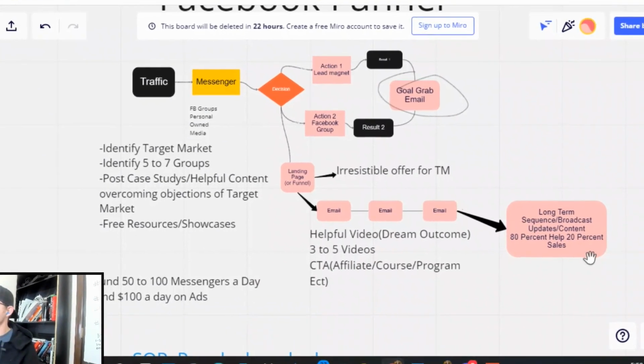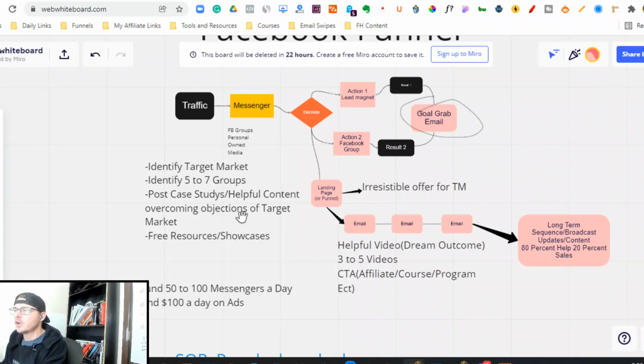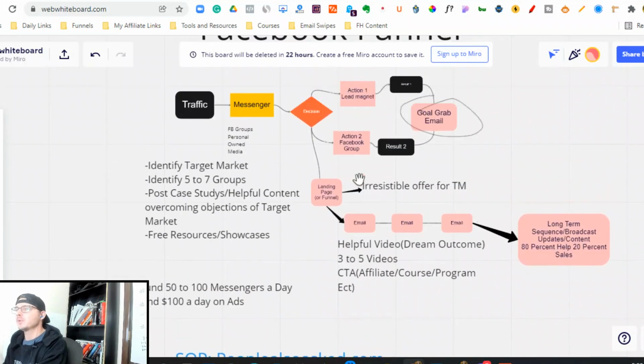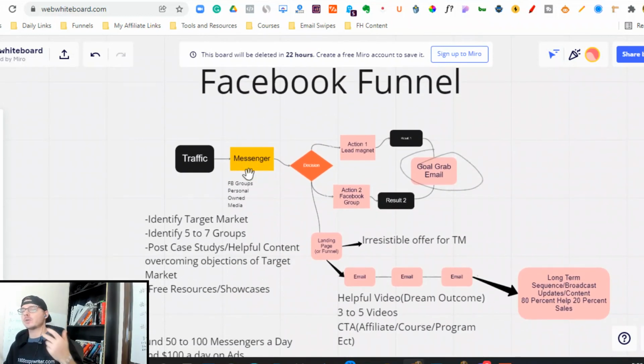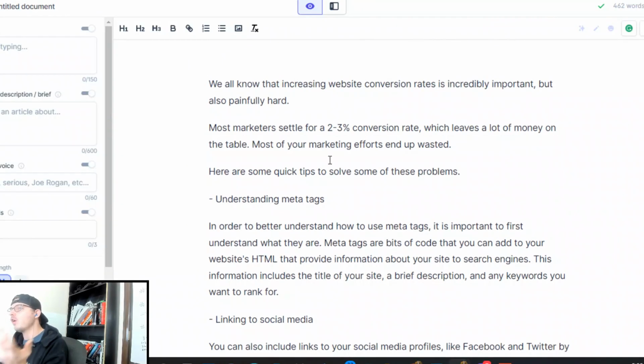80% of this should be helpful content. 20% should be sales. Don't be a scumbag and just only send sales messages. We're actually trying to help people. It doesn't matter what industry or what niche you're in. You can do this. All you have to do is find people that are congregated together and then help them solve a problem. And with Jarvis, we can legitimately take out all the hard work, right?